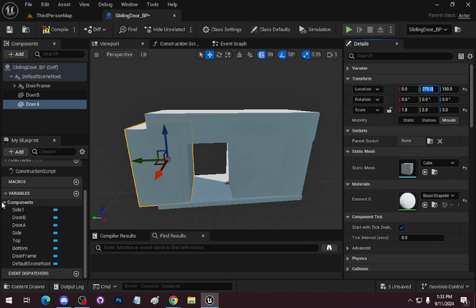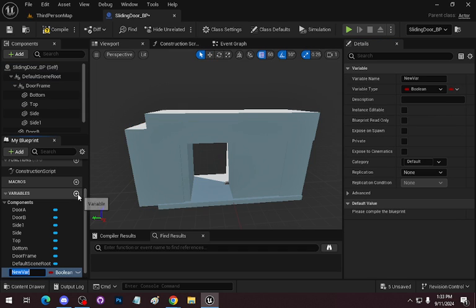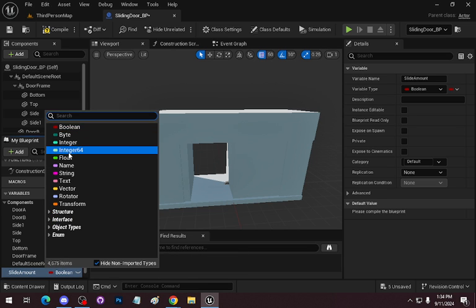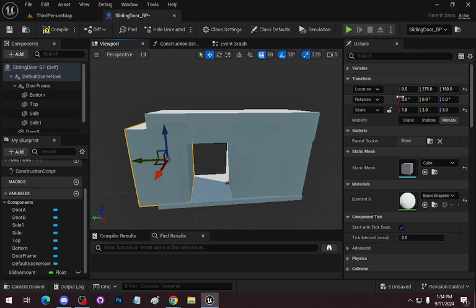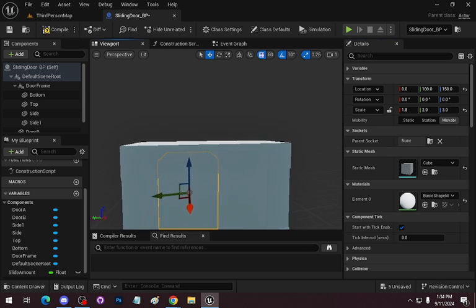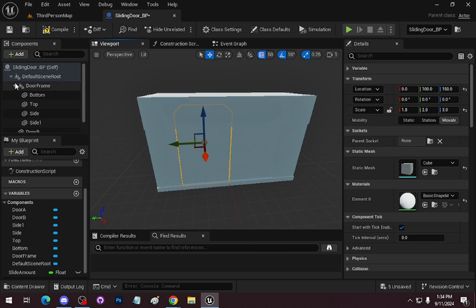So that's something we're going to go down to our variables for. We'll create a new variable and call it slide amount. We'll turn that to a float. We'll compile, and then we can set the slide value down here to 175. So we know how far the door should slide. Now I can set this back to 100. I'm going to collapse the door frame.